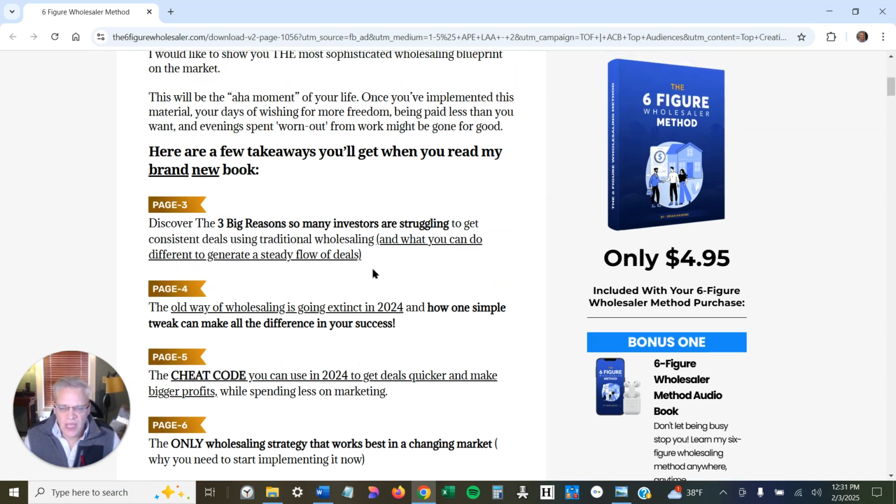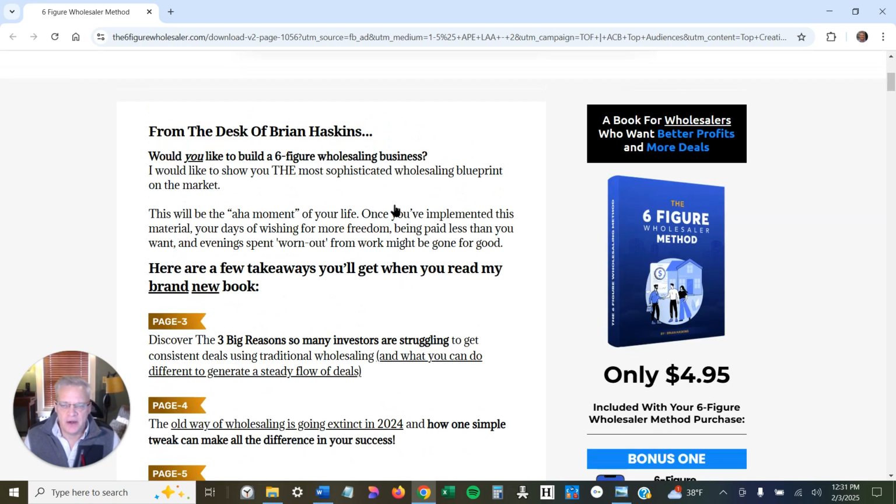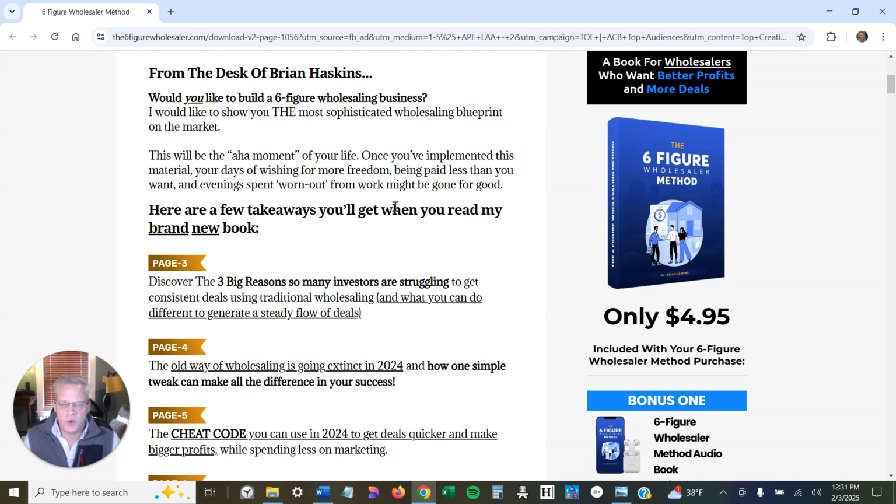So I'm going to go through a couple of these because I think the copy could be a lot better. It's kind of lagging in a few ways. So let's just go with the first one. Discover the 3 big reasons so many investors are struggling. Okay, let's just look at that. People write this all the time. The 3 big reasons, da da da da da. But you've got to get a little more specific. I mean, what are those reasons?